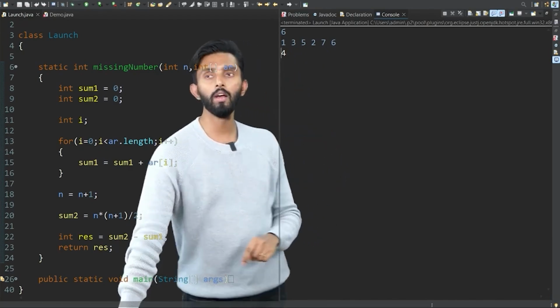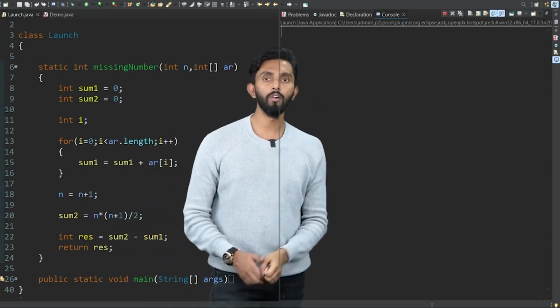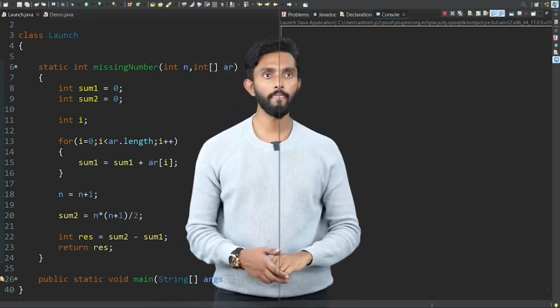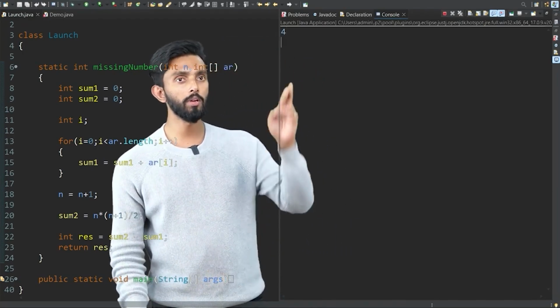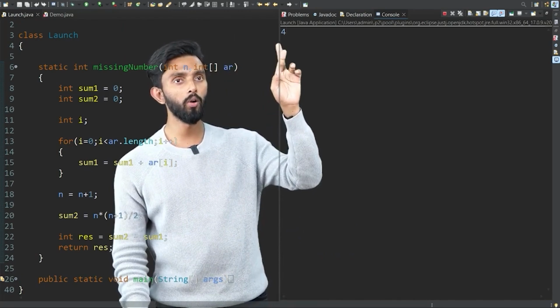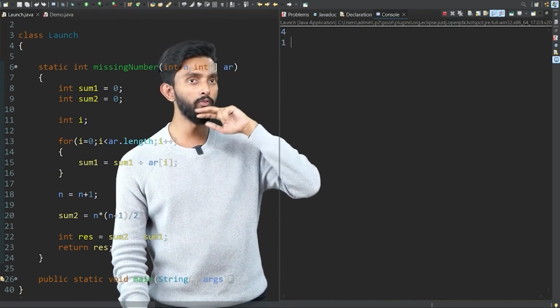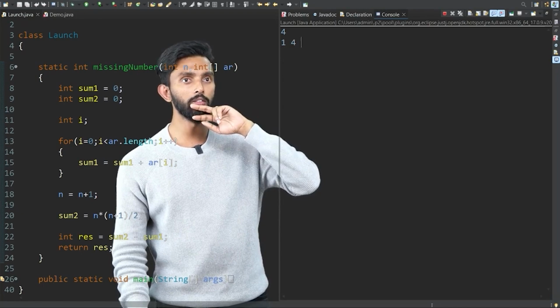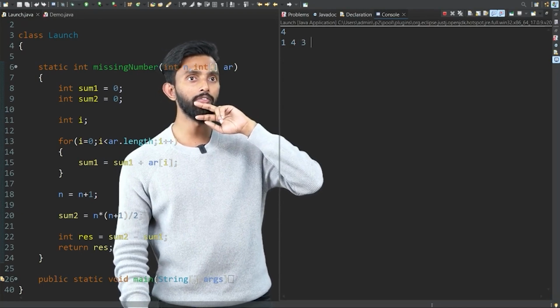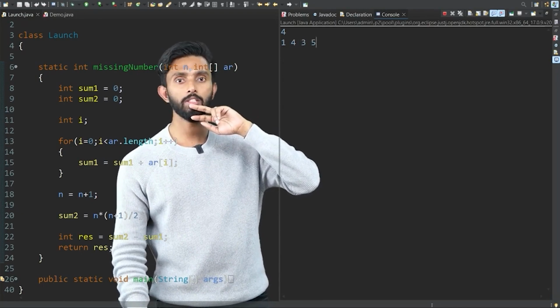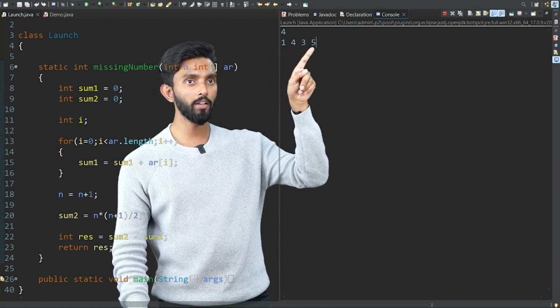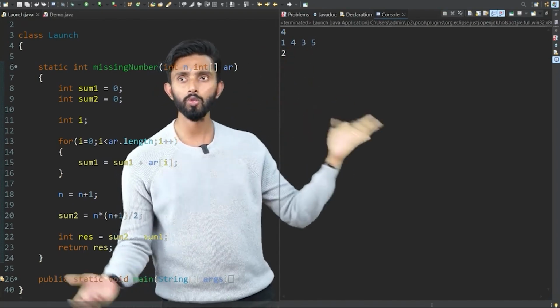Again execute it. Assume there are 4 numbers. In the 4 numbers I will give maybe 1, 4, 3 and 5. Now if I press enter, correctly it will tell missing number is 2. So I hope it works.